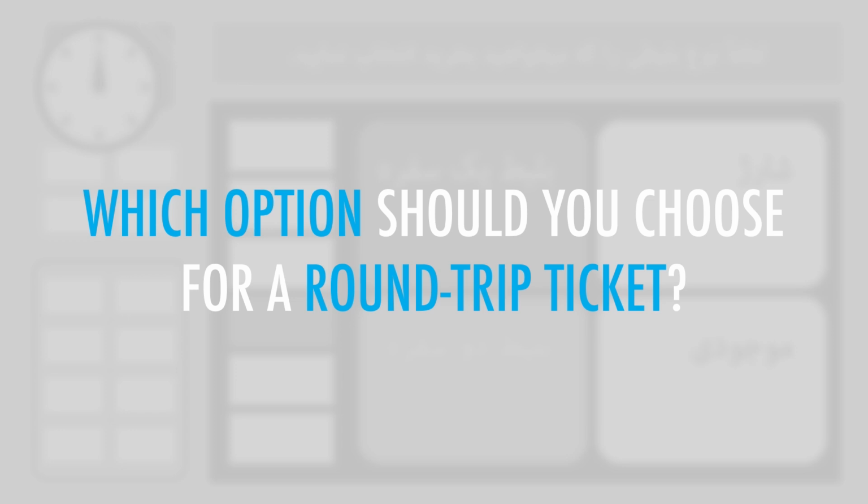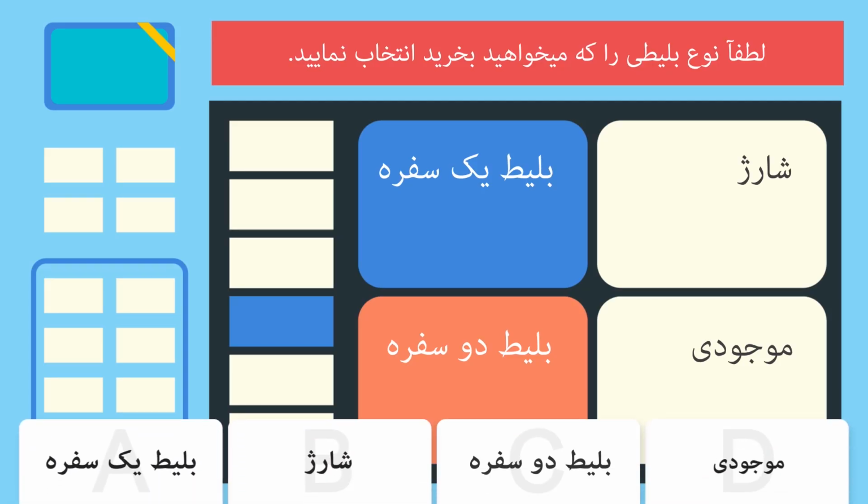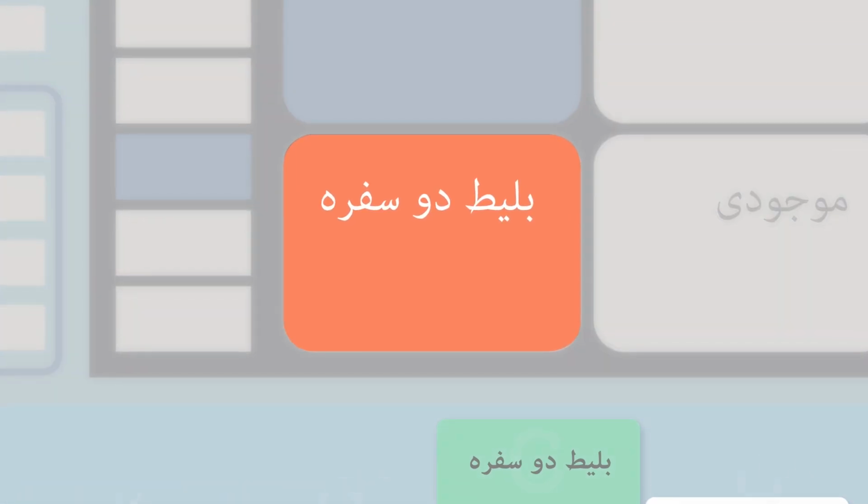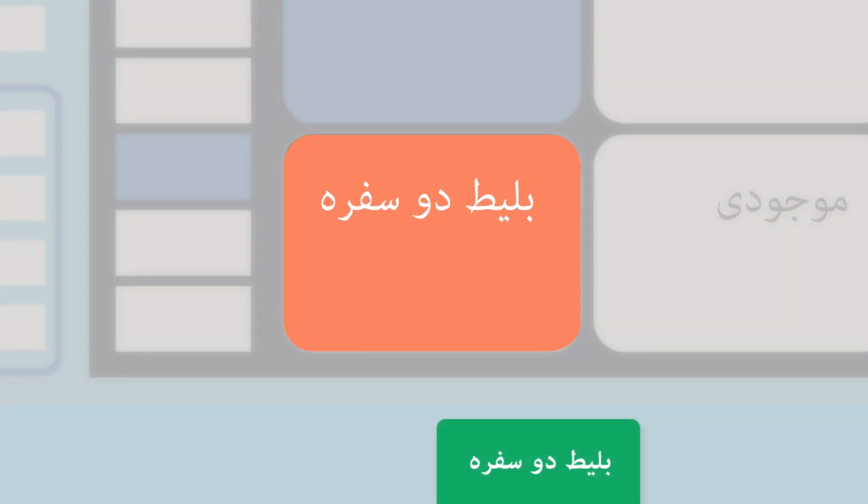Which option should you choose for a round-trip ticket? The option on the bottom left is for a round-trip ticket.